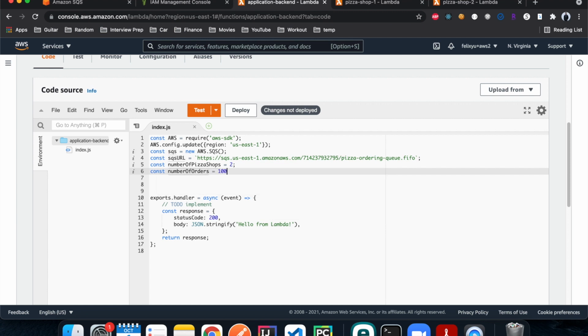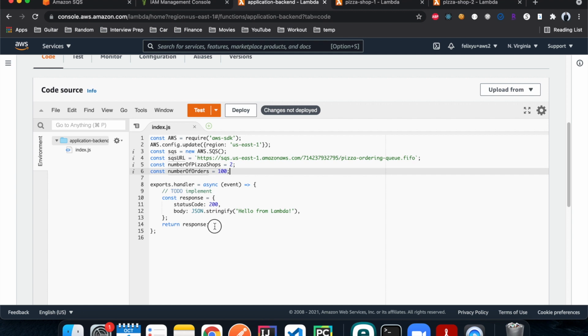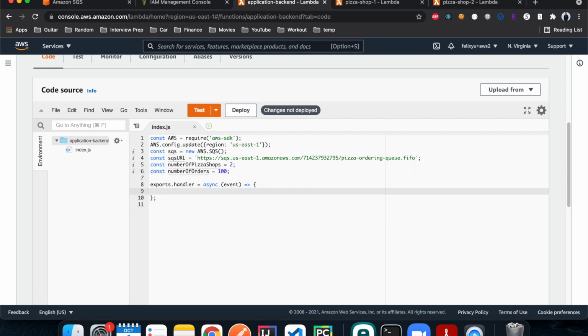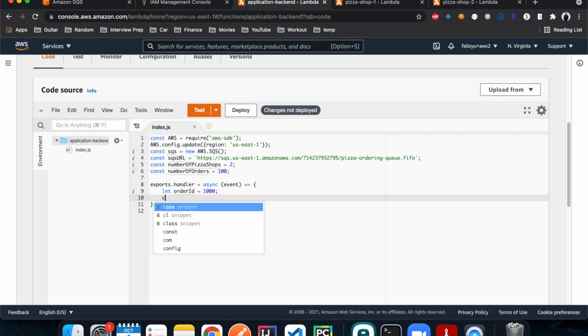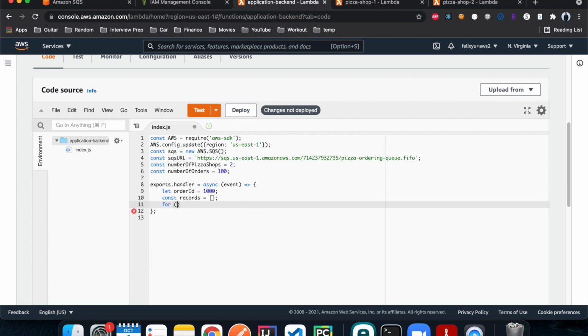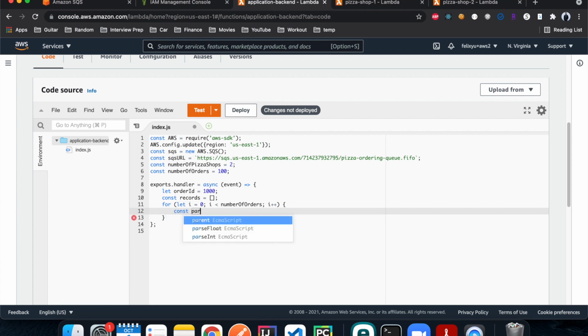Let's just do 100. And then we're going to define a function here. We're first going to define a variable called order ID. We're going to start from 1000, and then we're going to define an array called records that we're going to have for the orders. And then we have a for loop where we're going to build the params for each of the order.